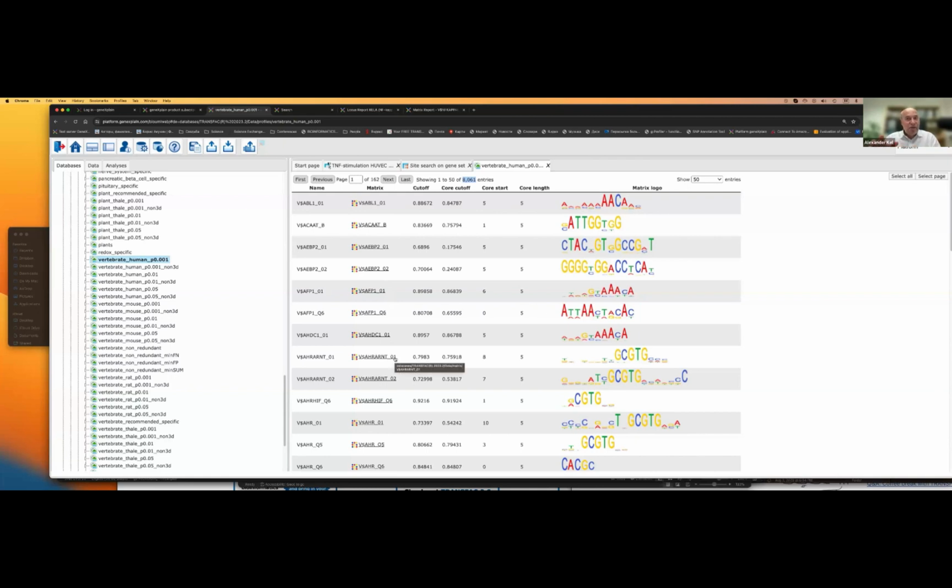Of course, transcription factors vary between vertebrates, but they are quite stable. And sometimes in a close species, the factor's DNA binding domain is not changed at all. So even if the matrix was constructed on human data, human factors, still, to a certain extent, we can use it for any vertebrate genome. So this is the first thing, vertebrate. And second, human and P001 mean we select these cutoffs.